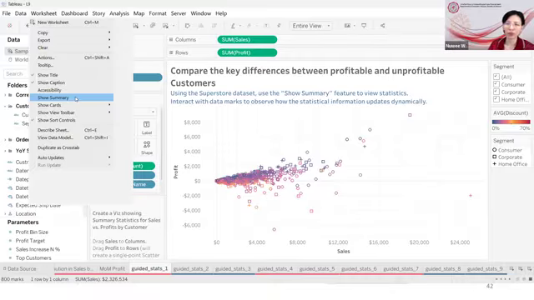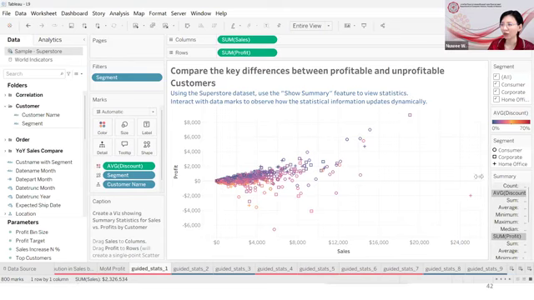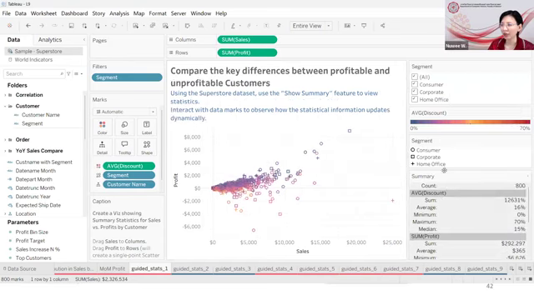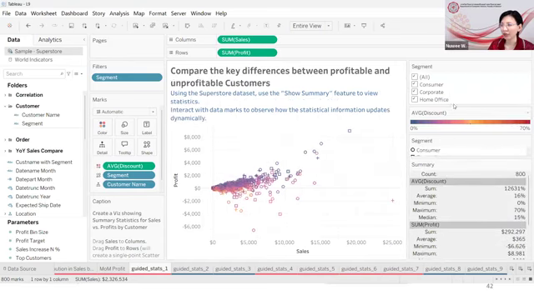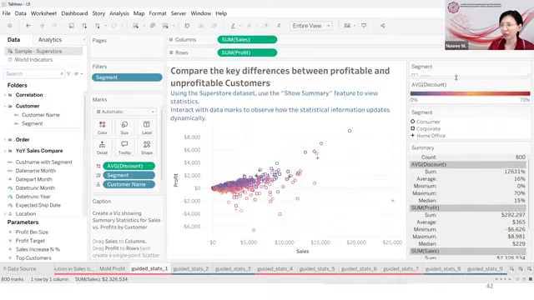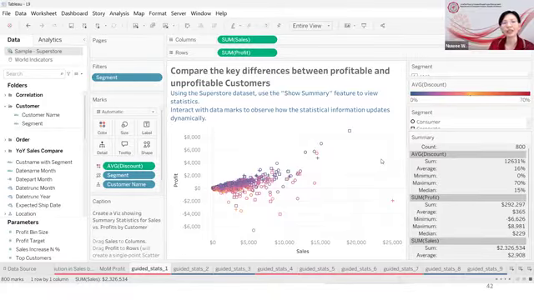Worksheet menu. Okay, show summary. Once we click show summary, on the right hand side, you can see a little guide. Let me move it a bit. The card here gives you the descriptive statistics of the data points you have in your view. Right now you can see there are 800 data points. That means probably we have 800 customers here.